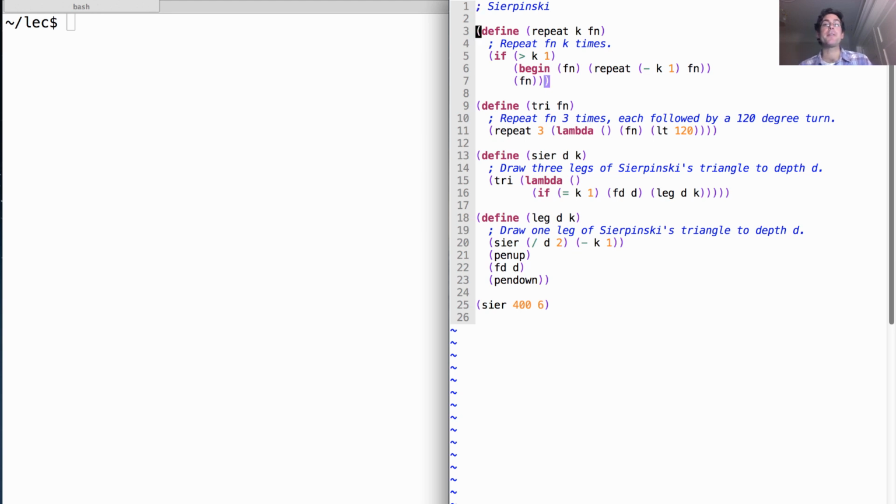The first thing we're going to do is create a higher order procedure called repeat, which just repeats the function fn k times. So if k is 1, then we'll just call the function. Otherwise, we're going to use this special form begin, which just says do multiple things. So we'll call the function, and then we'll repeat the function k minus 1 times.